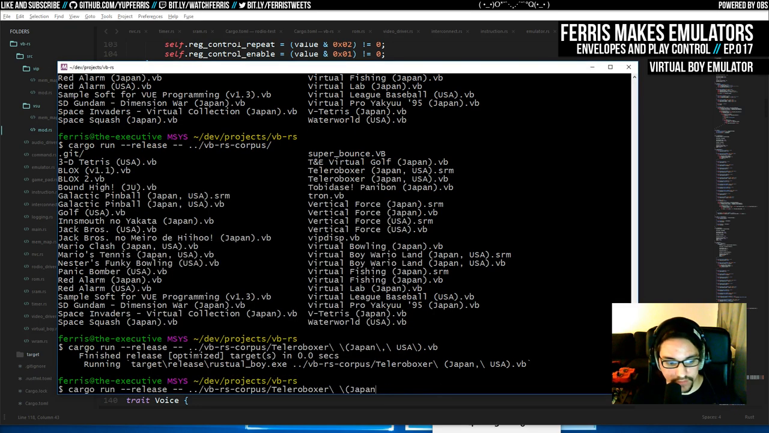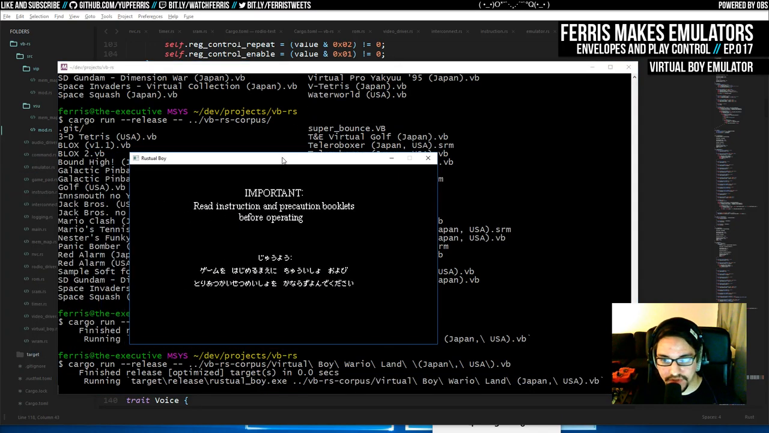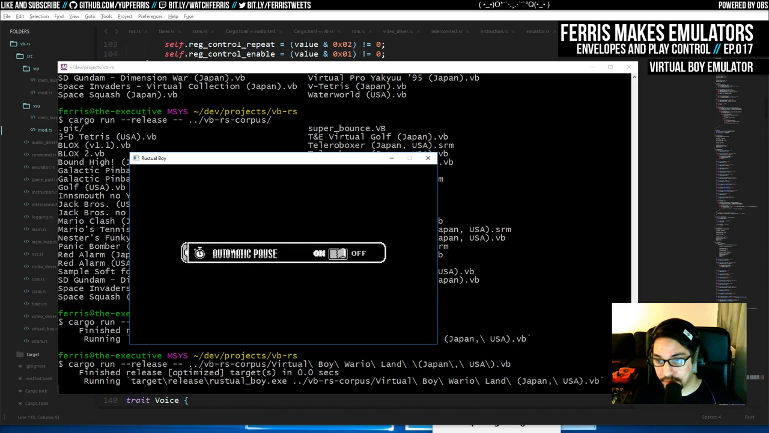Let's do some other ones. Wario Land is a bit staticky, yeah. Definitely. I think it is actually supposed to be that noisy, but I think the envelopes aren't working correctly, so it ends up being way too prominent. I think. Could be wrong, but that's my gut feeling.